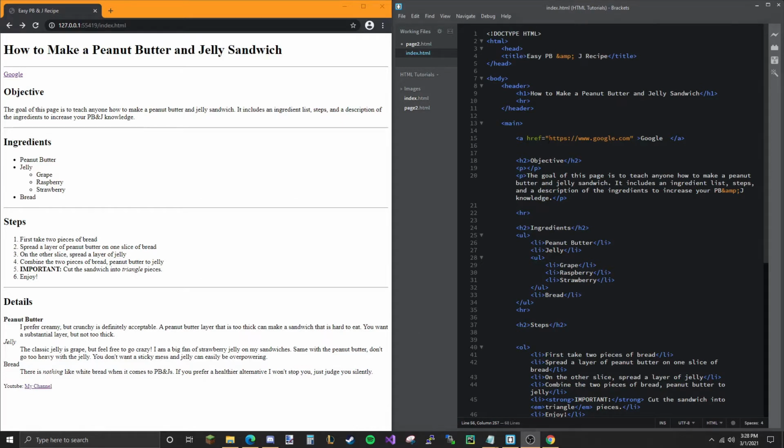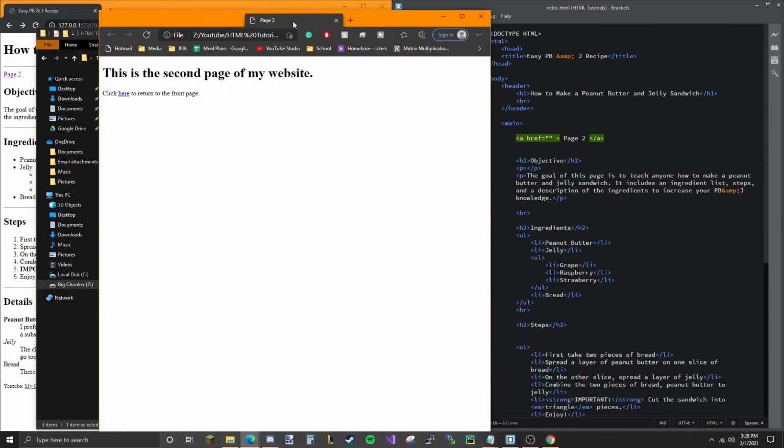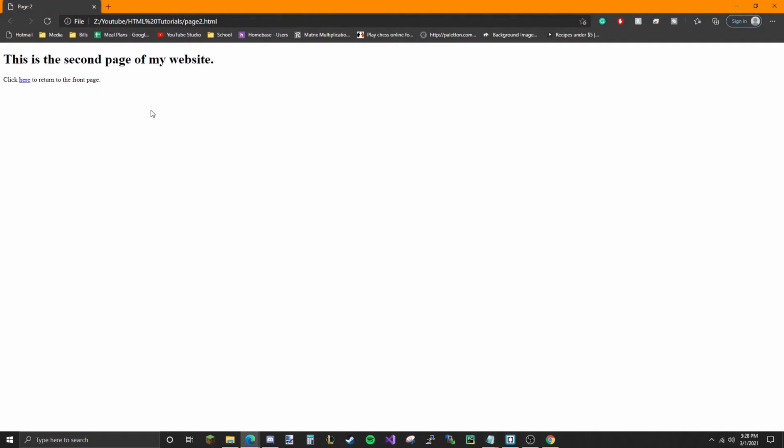So I'm going to take out this Google one, and I'm going to say page 2. I've already prepared it here. But if you see in your folder, you have your index. You can create another one. I just named it page 2. And you can see it's just a really simple website. This is the second page. Click here to return to the front.